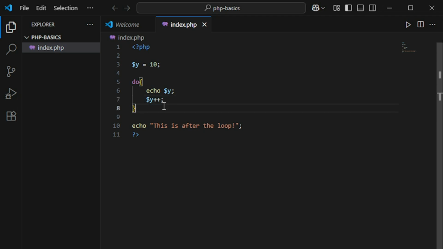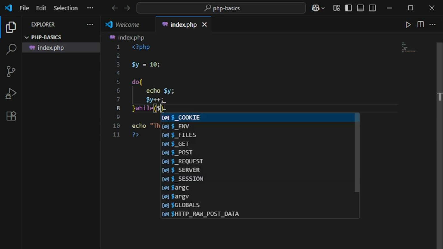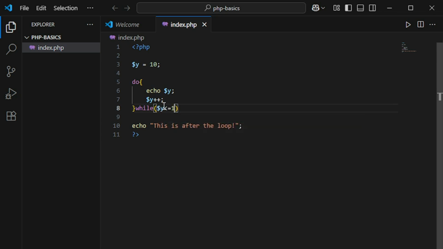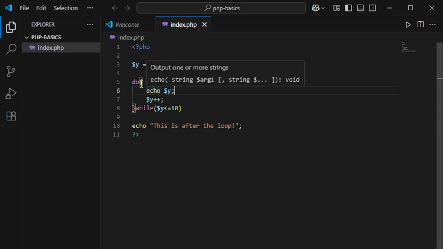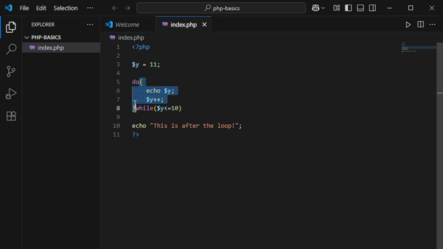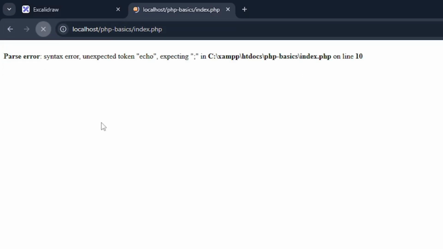After do, we'll finally keep our while condition. So while the value of y is less than or equal to 10, no, let's say less than 11. If we were implementing a while loop, this code would not execute at all. But since we are implementing a do while loop, this do part executes first and only then does it check the condition. So let's refresh.